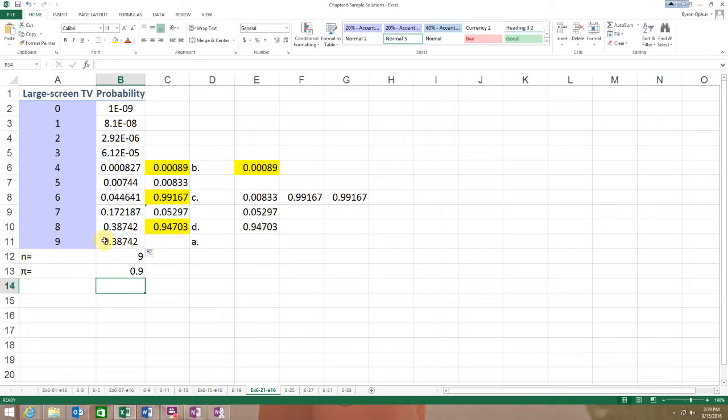Then it asks me what's the probability that exactly 9, right, is basically what that's saying. All 9 have large screen TVs, and that one, once I've done this, is basically just given to me. You see I've kind of got them out of order, but I got my A is over here at this point, 0.38742. Then it says that less than 5 have large screen TVs.